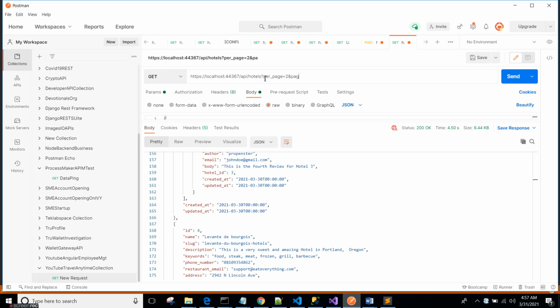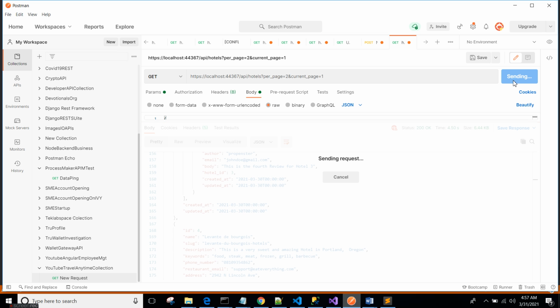And the current page is now, is it current page? I think it's current page. Current underscore page is now page one. And then we send the get and see it work.